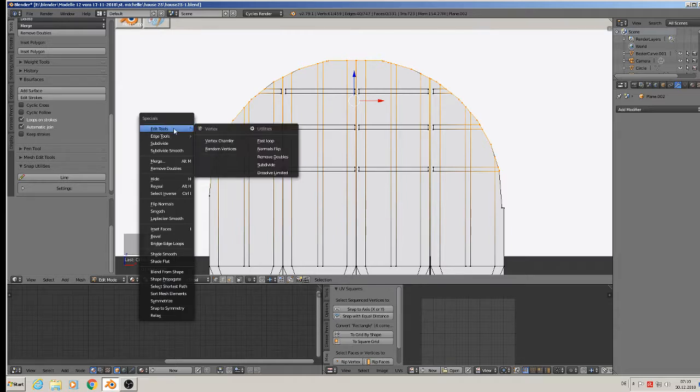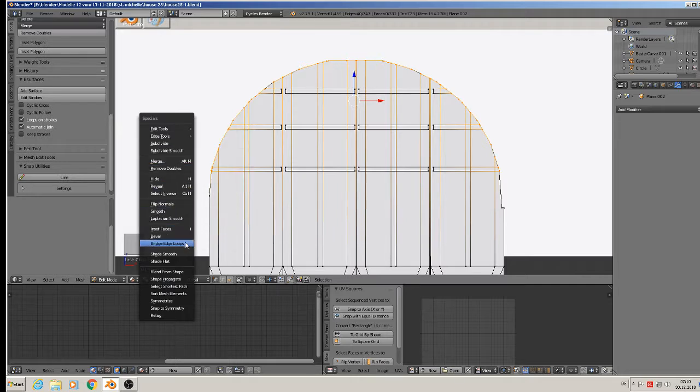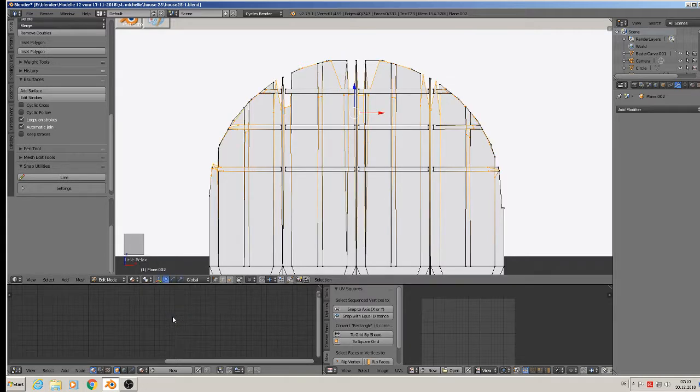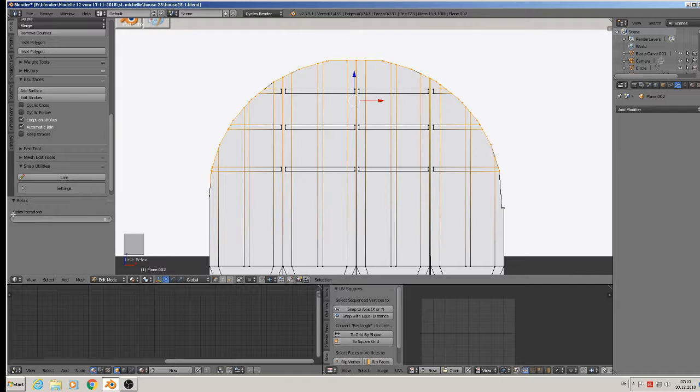So special key is press W, and then you should have here the tools, he say, but I don't see them here really. Relax. So we try relax. Wow, never seen such a shitty relax. No, that is not the way.